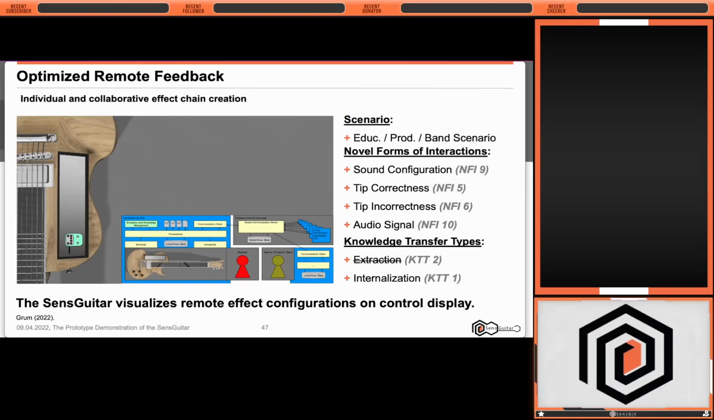As a reminder, in the last presentation session, we addressed the visualization of the four novel forms of interaction shown at the right. We clarified why the knowledge transfer type of extraction is replaced by internalization, and that knowledge transfer is improved by this.